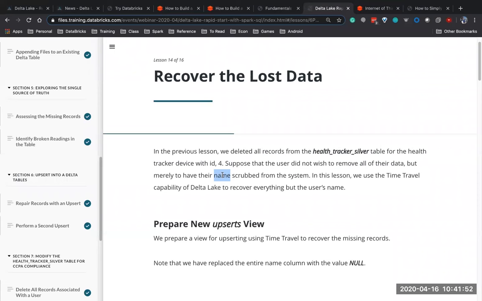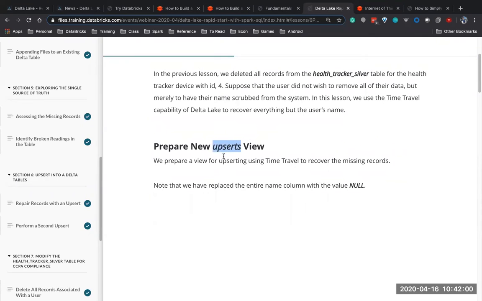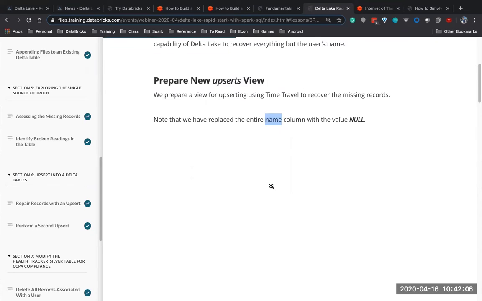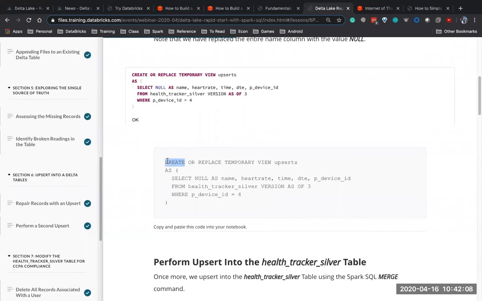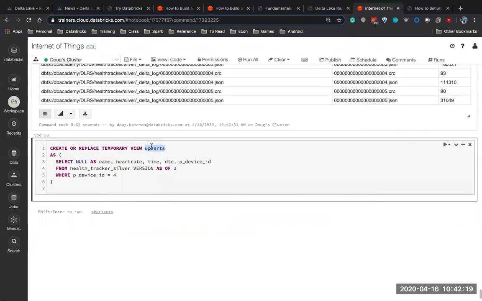Well, we're going to need to do another merge operation. In this case, we're going to need to do an upsert, but this time recovering any broken data, and we're going to just replace the name column with null in the process. So what I could do is make a new view that describes the data that I want to be updating. So upserts, that's always the new data I want to insert. You can call it any name you want. It doesn't have to be called upsert. And I'm going to select null for the name, but I'm going to keep the heart rate.